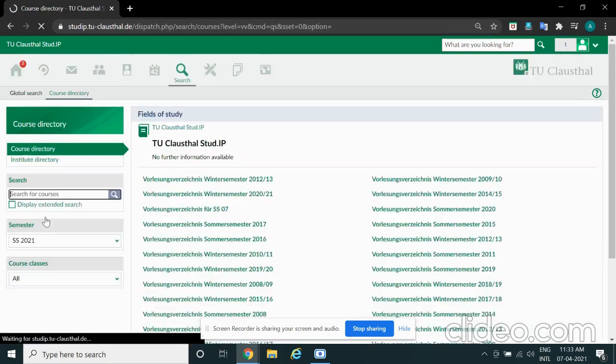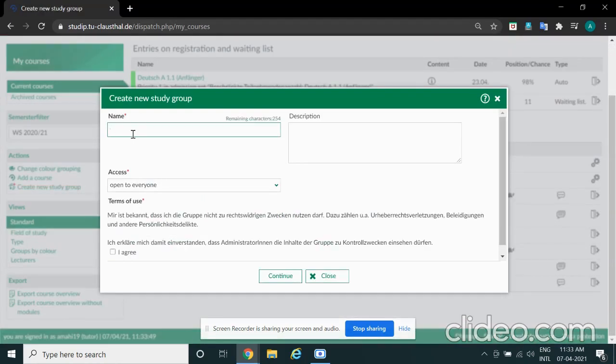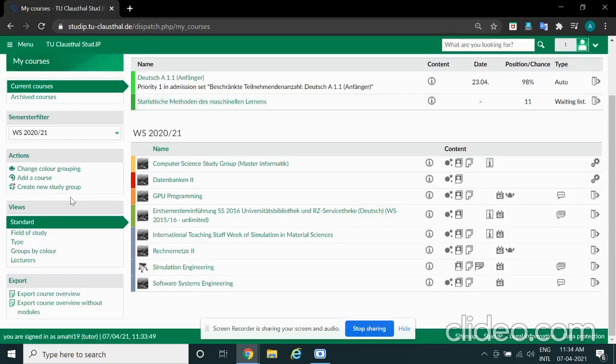Then add a course. You can find your course from here, add it to your courses, and that's it, you're done. You can also create your own study group. Write the name of your study group and a description, choose who it should be accessible to, agree, and continue, and thus you can create your study group from here.